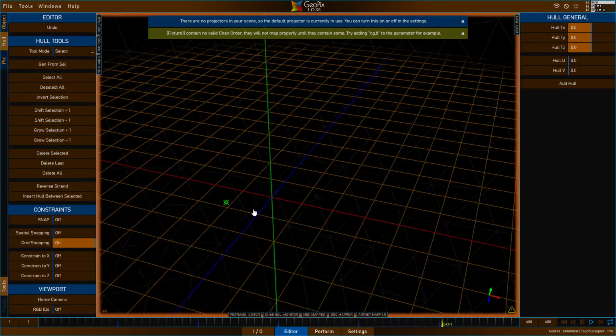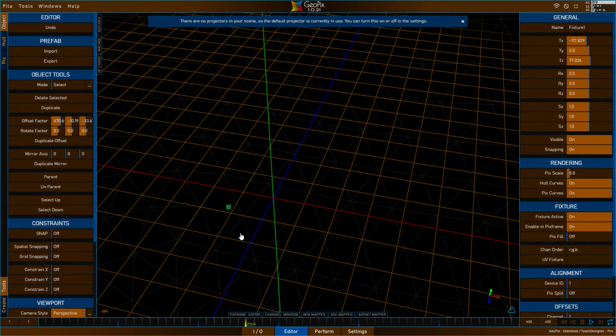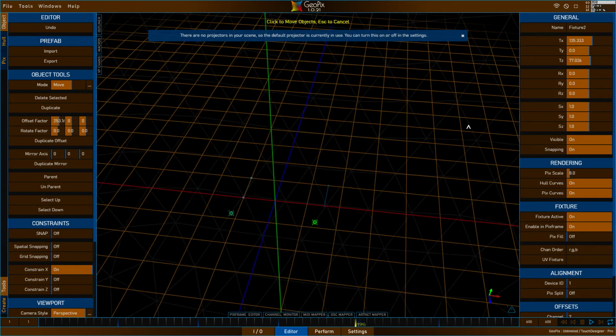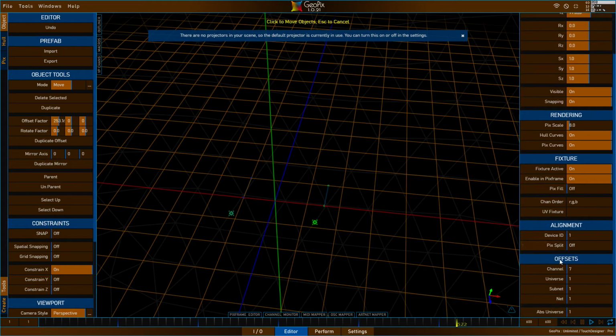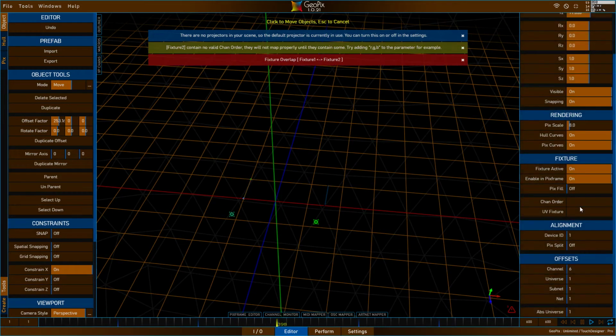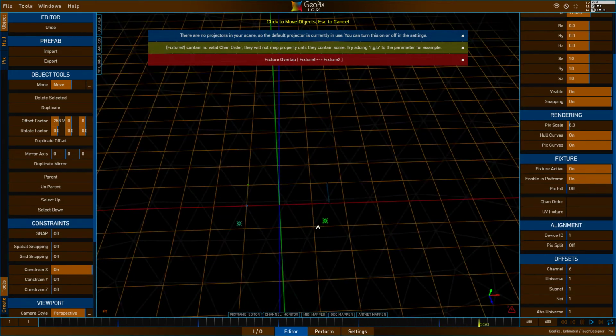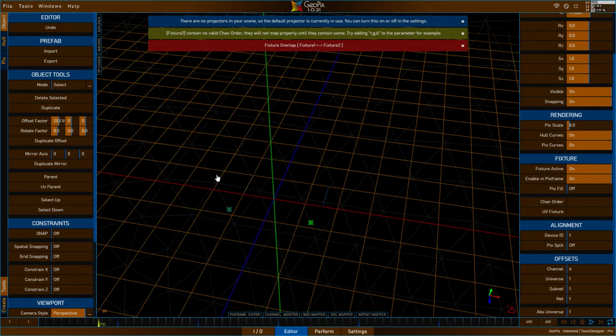So let's go ahead and add a couple picks here, and let's duplicate this fixture, move it over, and let's actually set the offset back, so now we have an actual error. Let's go ahead and clear the chan order. So here's an example of 3 different levels of error message, right?